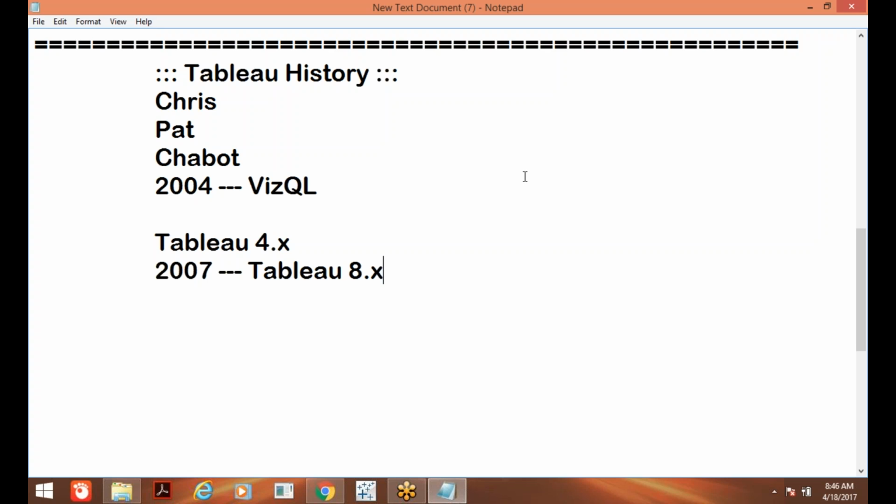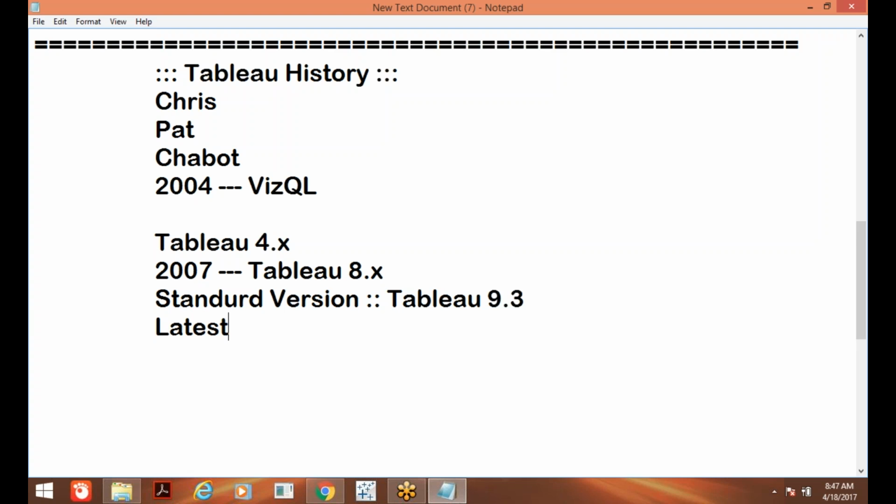And right now the most standard version is 9.3. Standard means so many people are using that version now. Standard version is Tableau 9.3. But the latest version is Tableau 10.2.